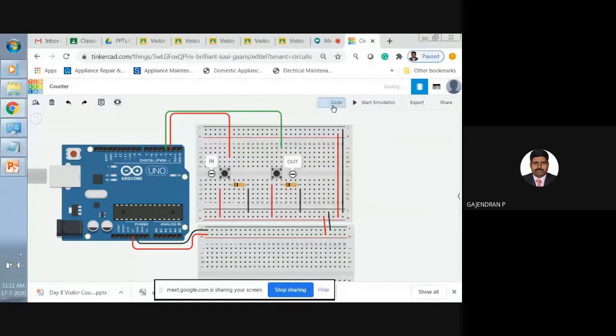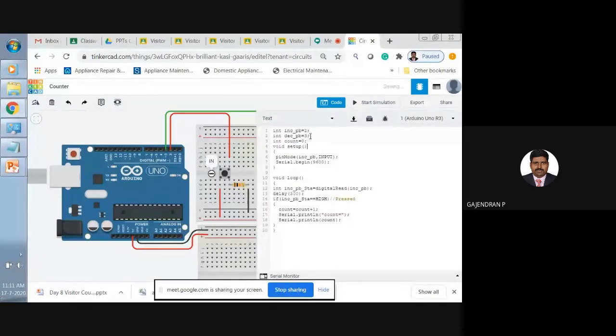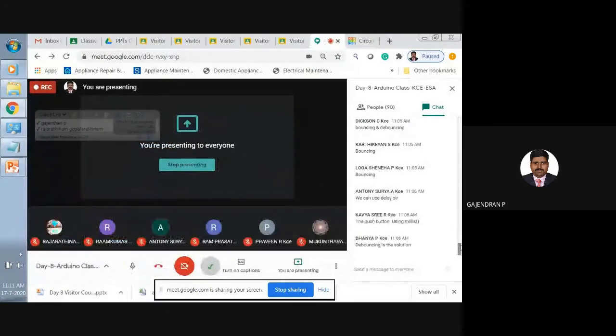Now you come to the code. So already we have declared the name called decrement push button. Now can anyone tell what I need to do? What are the changes I need to make in the void loop function? Please help me. Please help me or type it in the chat box.